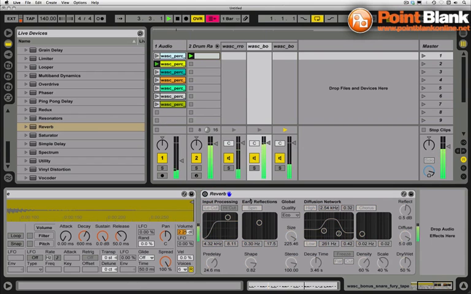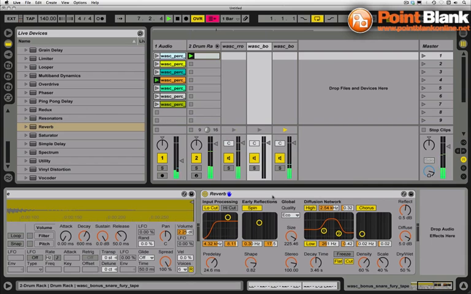So if I turn the reverb off, there's your dry snare. Now with the reverb, giving that a really kind of rootsy, deep dubstep vibe.